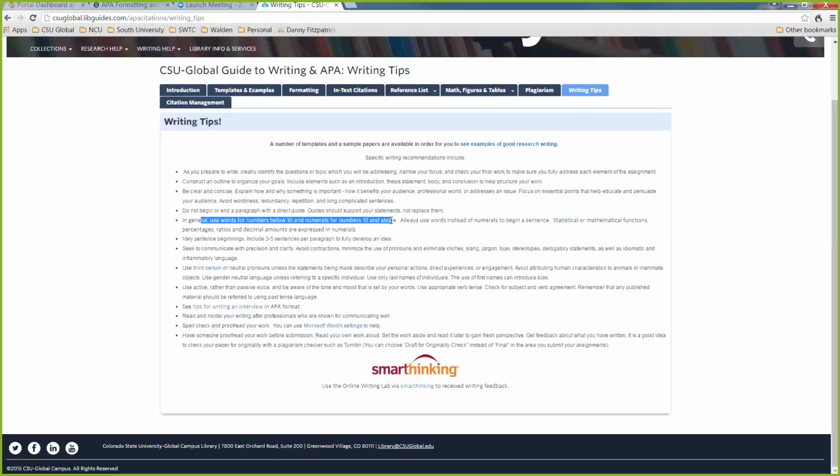If there is a number below 10, write it out as a word. If it is a number 10 or above, you can use the number. Never, ever use a number to start a sentence. So if you say 10 people stated, you cannot use 10. You have to say ten if it is at the beginning of a sentence, okay?